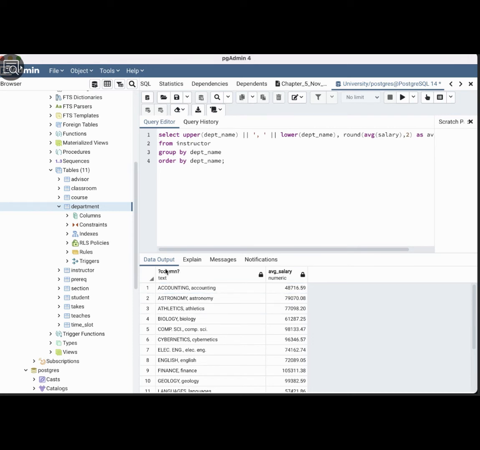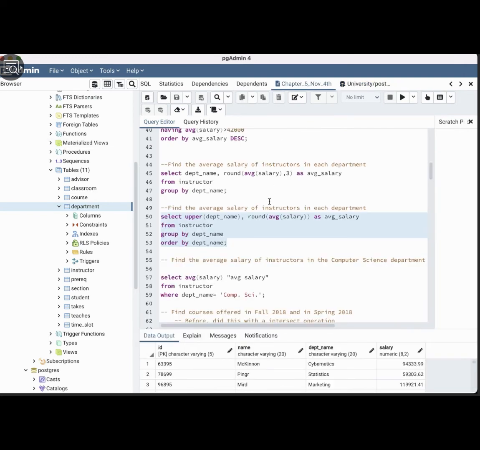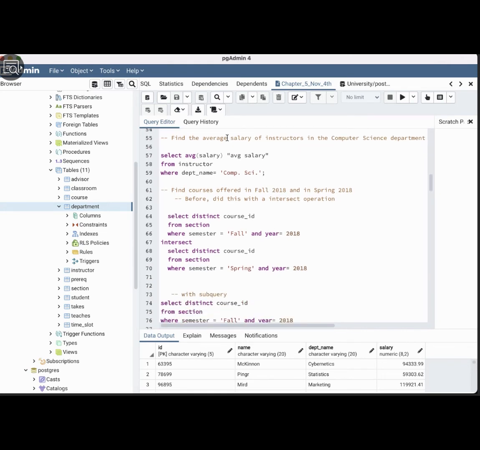What's the name of the column? It's not clear. So in this case, let's say all names. I know, a weird name. I just give an alias here and you see the name of the column is going to be all names. Okay. What else here? We know this one, so it's easy.